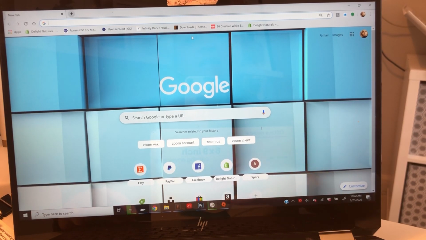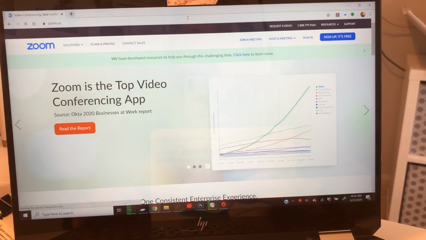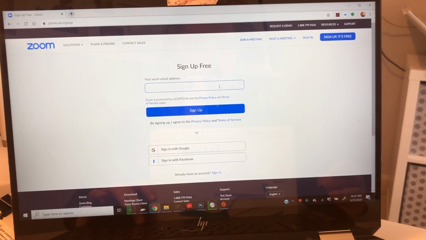Hi everyone, this is your Zoom tutorial for setting up your desktop or your laptop. You go to zoom.com. If you don't already have an account of your own, you just go to this sign up, it's free. You enter in your email address and you just follow the prompts. Now this will be for your own personal account for when you are attending a meeting.